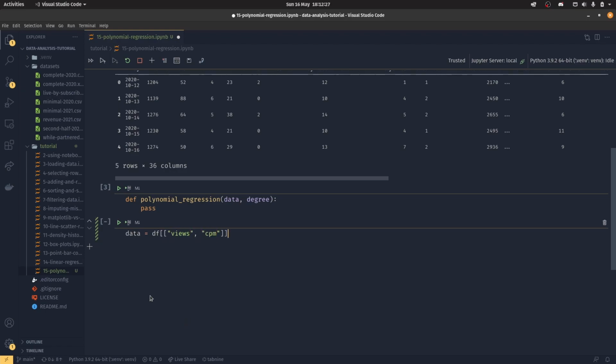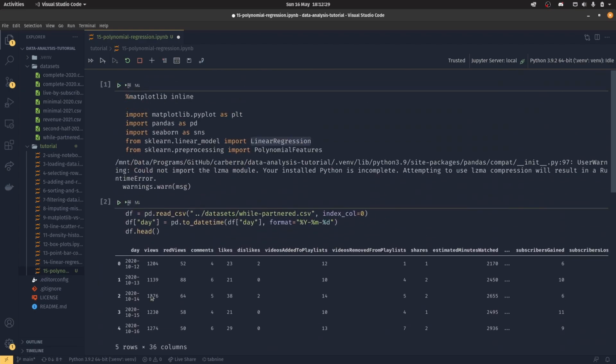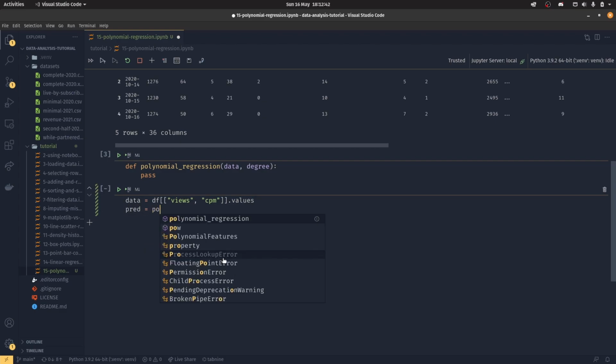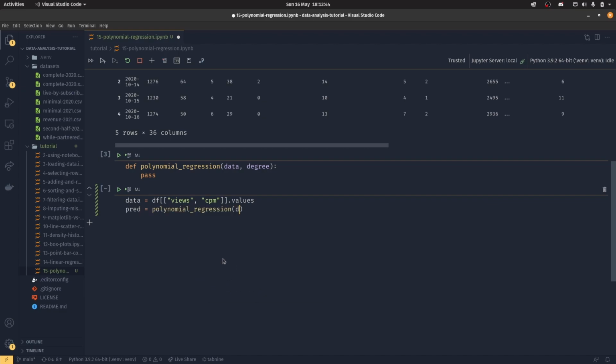I'm just using the CPM values this time, hence why I'm using the while partnered one, because the other one includes data where I wasn't actually earning any money. And then convert it to a 2D NumPy array using .values. And then we can do pred again equals polynomial_regression(data, 3).